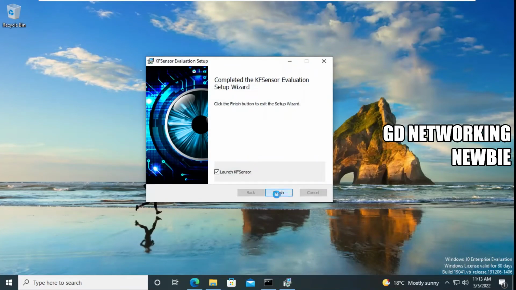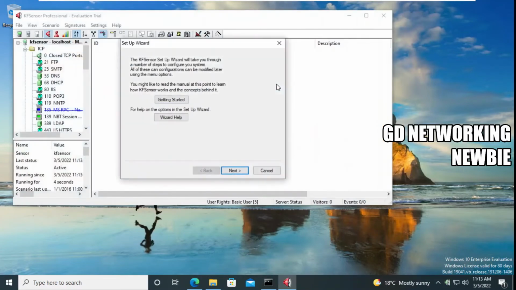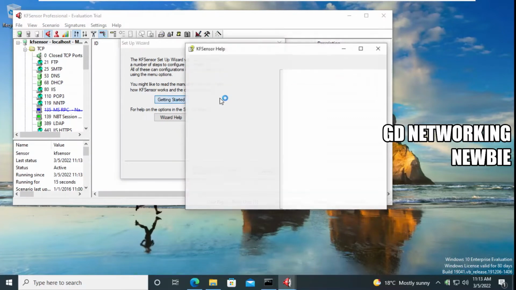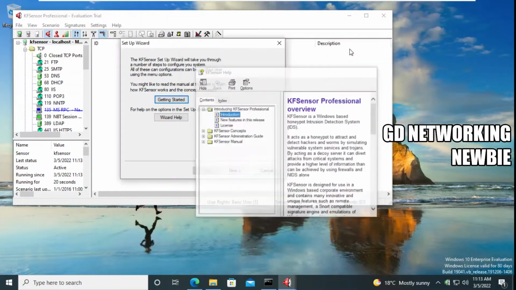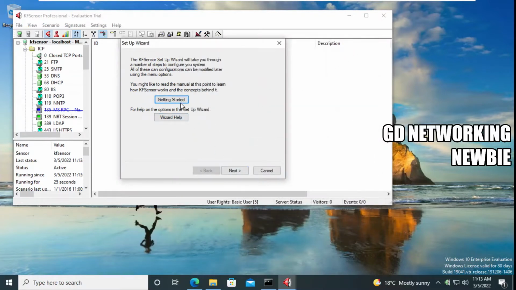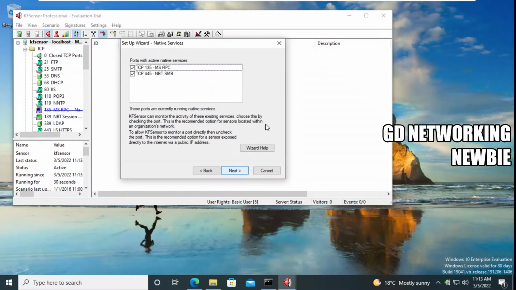Yes, the install finished, and now a window appears, the setup wizard. This is the setup wizard to set some initial settings. If you want some help, you can click there and we'll have KFSensor help, and there are a lot of amazing things we can learn. Okay, we just go next. Maybe we can learn more about this later. We can always bring back that help window.